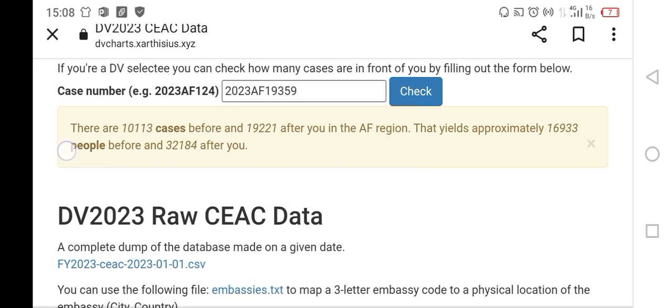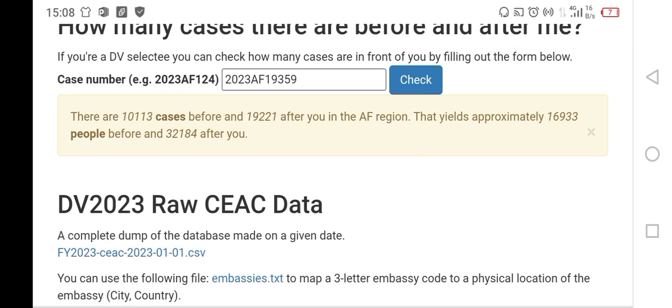19,221. Then this yields approximately 16,933 people. So the 10,113 cases before yields 16,933 people. So I hope you understand why that is the case. And 19,221 after you, and this yields 32,184 after you. So I hope still you can tell why. This is because the main applicant has included the dependents, and that yields a higher number of people as compared to the cases.